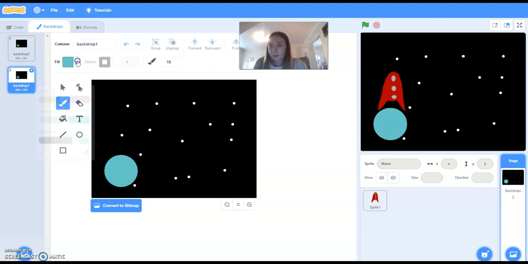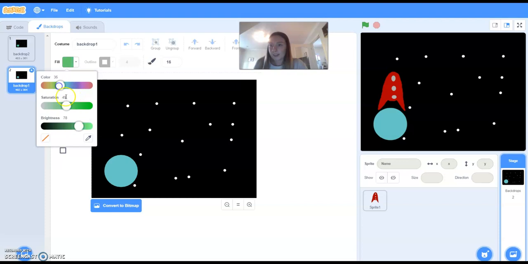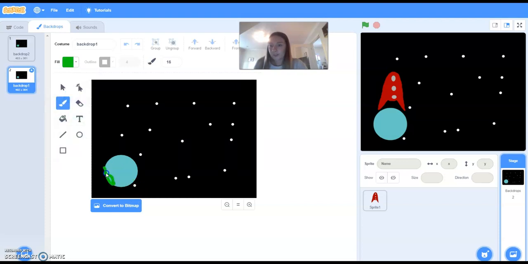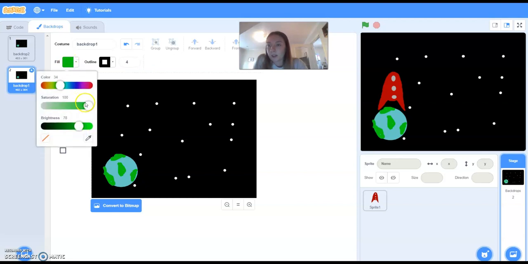Then, just like last time, I'm just going to draw some land on the planet. Again, doesn't matter too much where you choose to draw the land for now. And then we're also going to add in the moon. So I'm going to choose white. Draw the moon, and I'm going to put the moon over here.